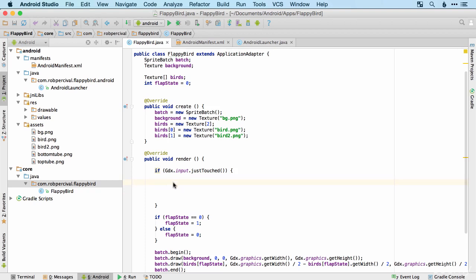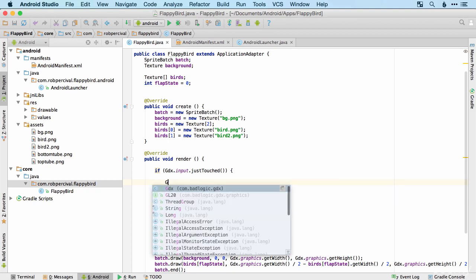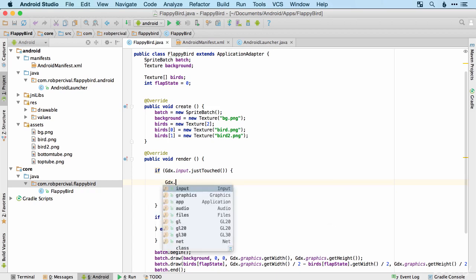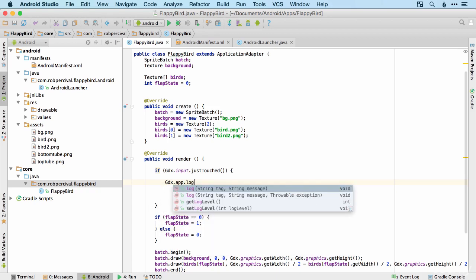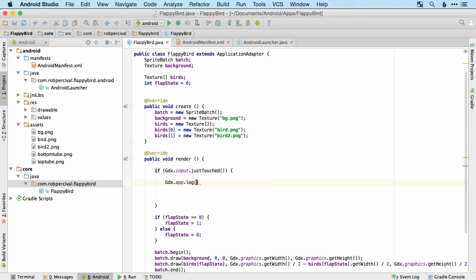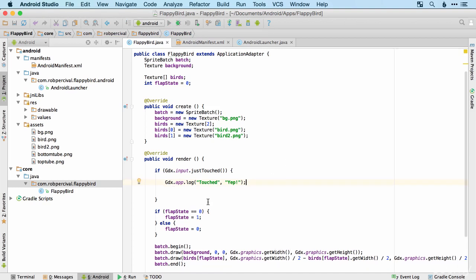So for now, let's just log something saying that it's been tapped. When you're working with a GDX app, it's best to use the GDX app logging command. So we use gdx.app.log and then something like "touched". There we go. So now we should find, of course, that we get something added to the logs every time we touch the screen.